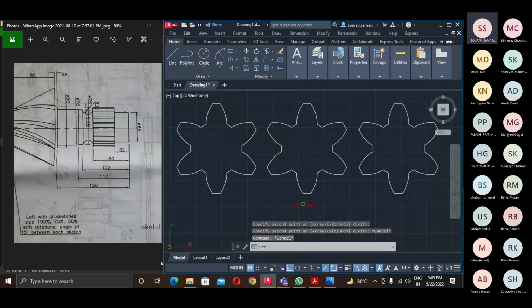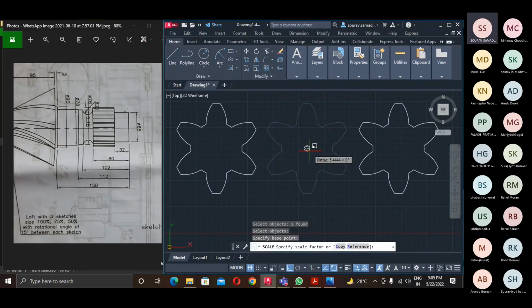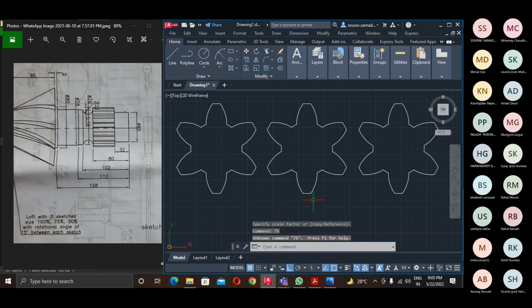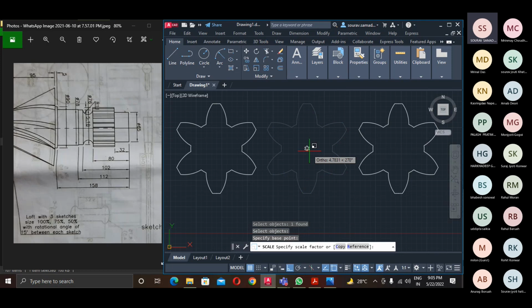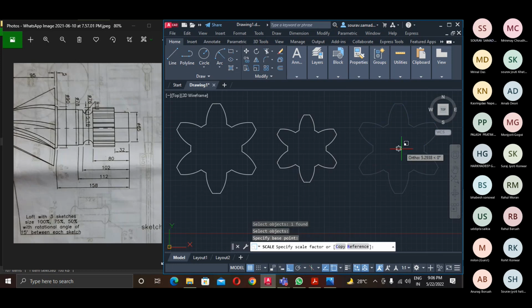Then go for scale. Scale your object, that is 0.75. Type SC, enter, scale, select your object, select the center point, and apply the scale factor value. Select it like this and apply the scale factor value, that is 0.75. Fine. Select this one, 0.5.